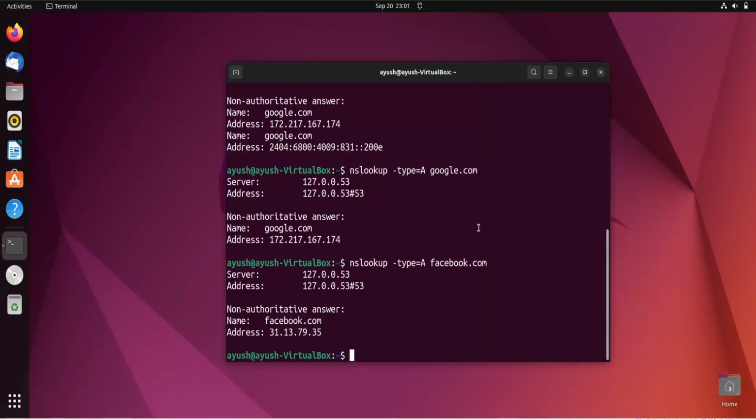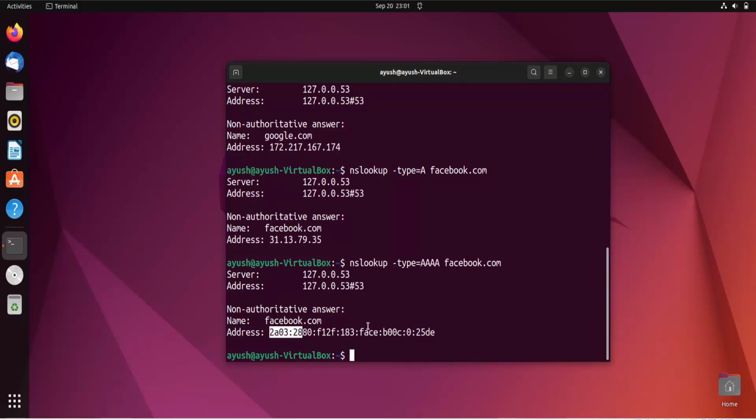Moving forward, if you want to get the AAAA record, which has four A's. Here you can see the version 6, the IPv6 address of facebook.com. Now let's try another record for another domain. Let me check the A record for another domain, like YouTube. Here you can see the IP address of YouTube. We know it may or may not be accessible using the IP address.